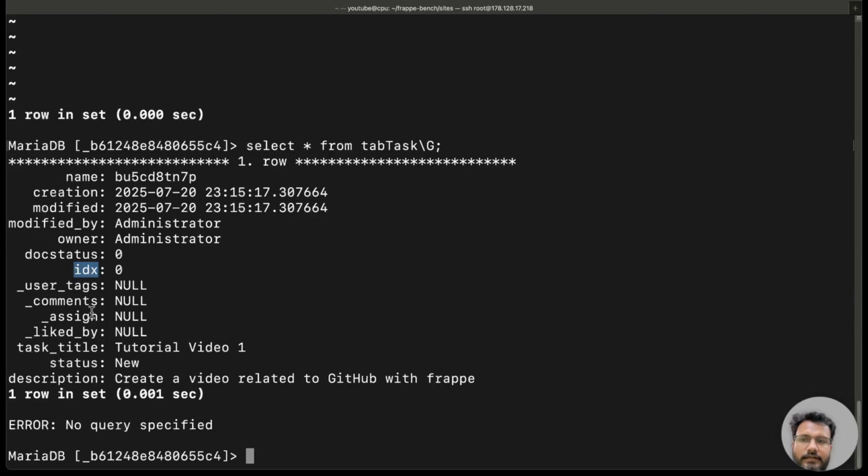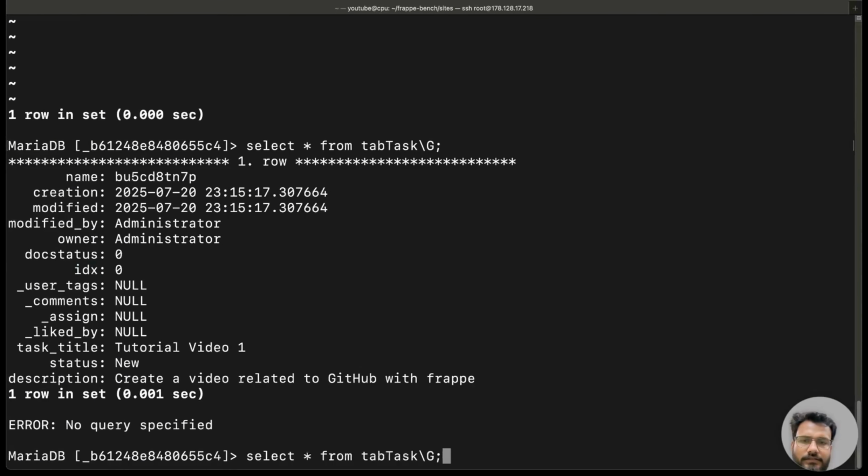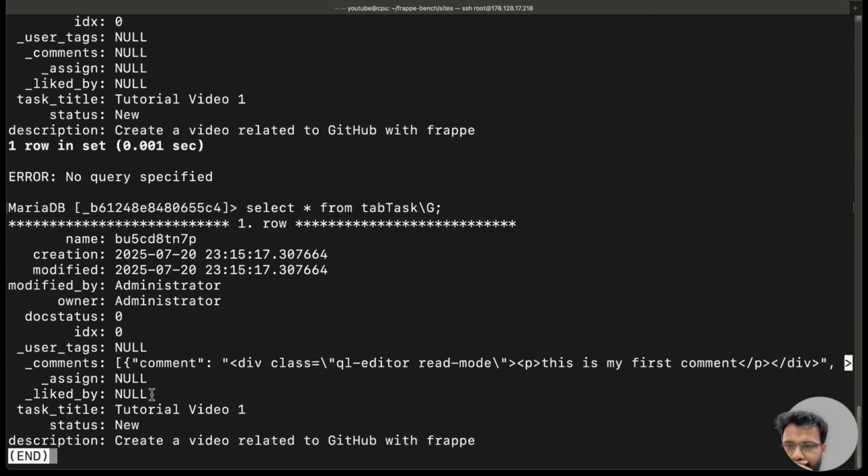Then there is a user tag, then there is a comment, assigned, liked by, task title, status, everything is there. Okay, so now we will go back here. Now here you can see there is one more field, comment. If I add a comment like this is my first comment, and now we check this again, you can see in the comment of this particular entry we have the comment: this is my first comment.